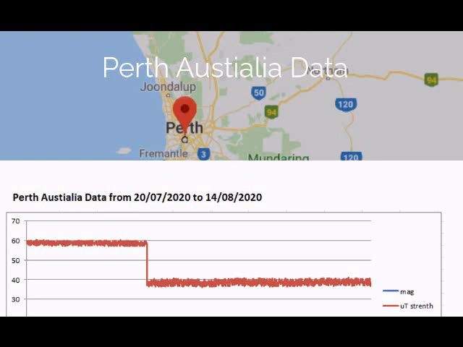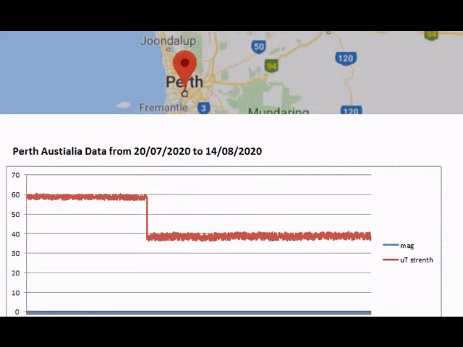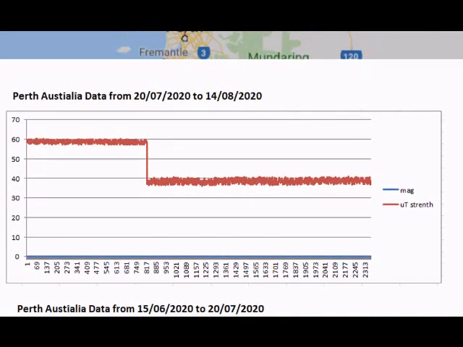We're looking at the data that has recently been sent in from one of our superstars, Jeff down in Perth, Australia. And as you can see, there is an anomaly that clearly stands out. What we have to do when we get data like this is discover whether it is a real anomaly or just an error. And I'm going to show you a little bit later on how we decipher that.